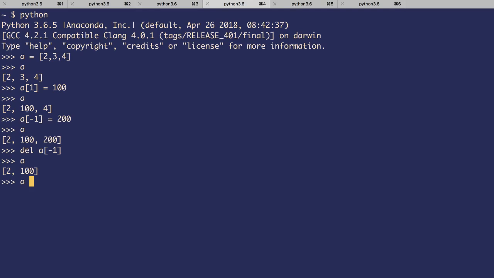Let me create a equal to 1, 2, 3, 7, 8, 9. Now, if I say a from index 2 to 4, add new ones, 2, 3, 4, 2, 3, 4. Now let's print a. So now it is added in between indexes 2 to 4. The number of elements inserted need not be equal to the number of elements replaced. Python just grows or shrinks the list as needed.